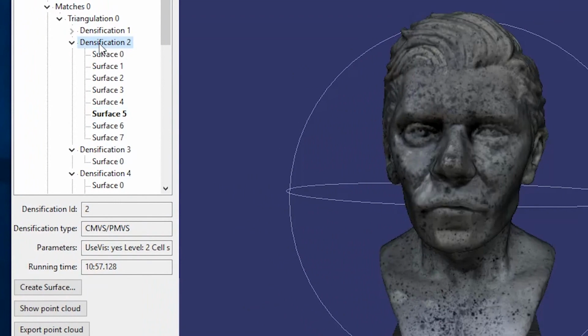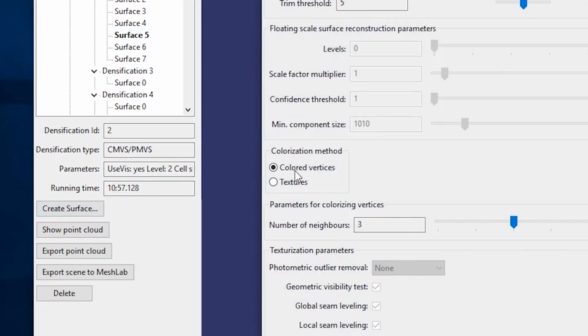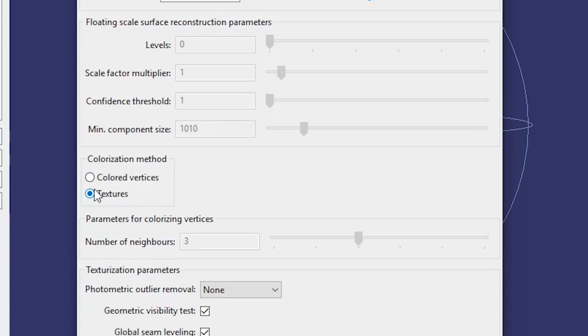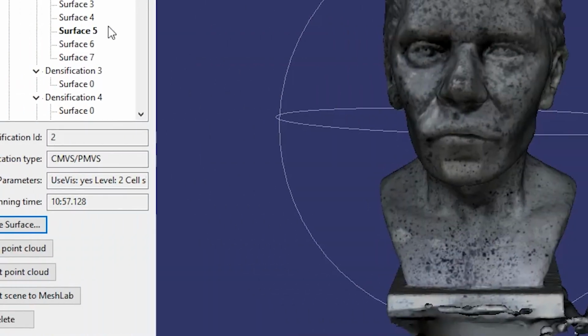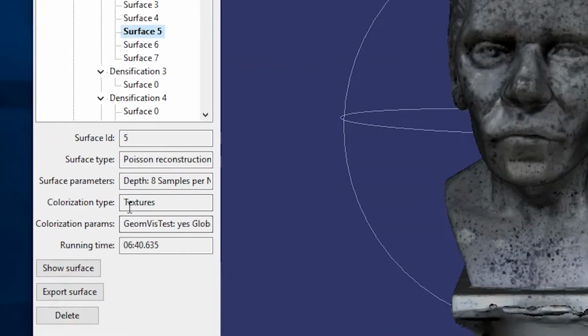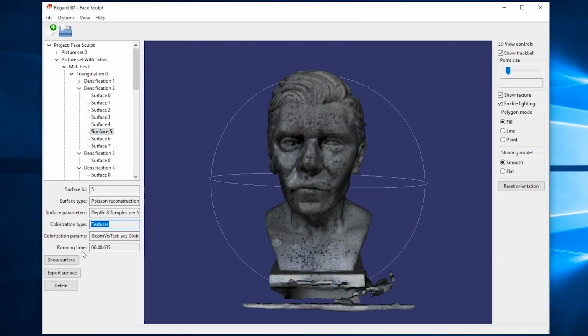So here in the densification, when you went to create surface under the colorization type, you should have picked textures, and your surface should say textures here. This does take quite a lot longer, by the way. But then when it's done, note down the path to the surface in the project tree and the picture set. Since you named that manually, you have to start from 0, so we're in picture set 1.